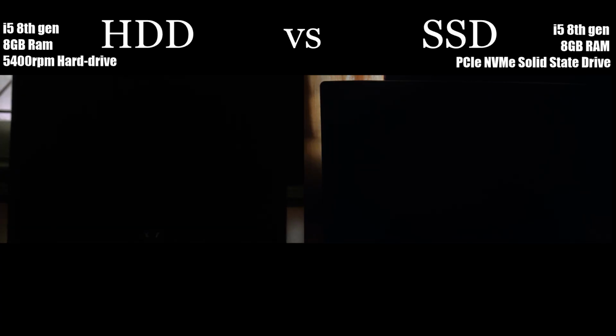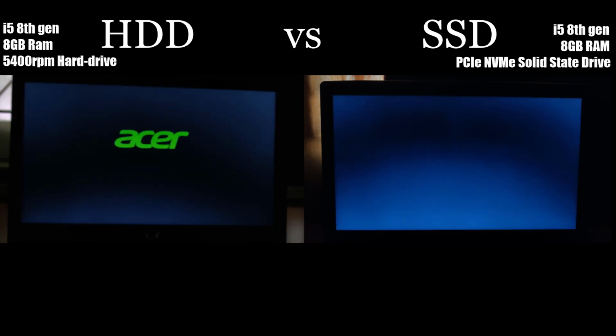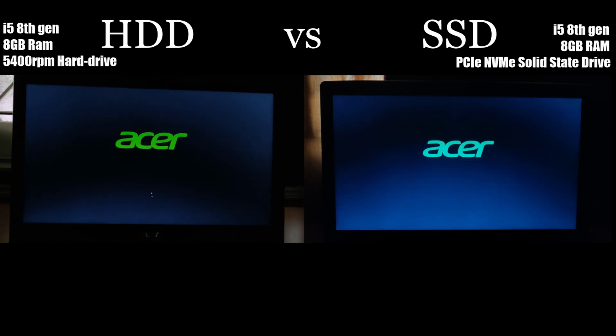In this video, we are going to perform a speed test between SSD and hard drive. Let's boot up both the laptops. Both the laptops have the same configurations. Both have Intel i5 8th generation and 8GB of RAM.